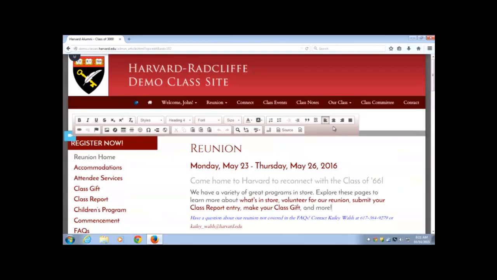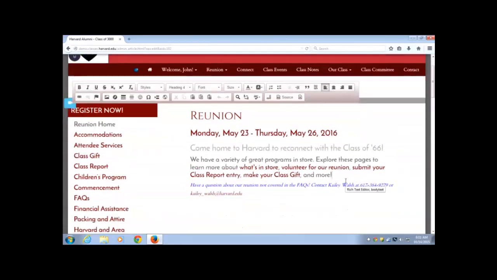So let's say maybe you want to hyperlink text as an example. So this says come home to Harvard. So let's say I want Harvard to hyperlink to maybe the alumni site. In order to hyperlink any text, you simply highlight it with your mouse. You then go into your toolbar, and the bottom left icon says link.